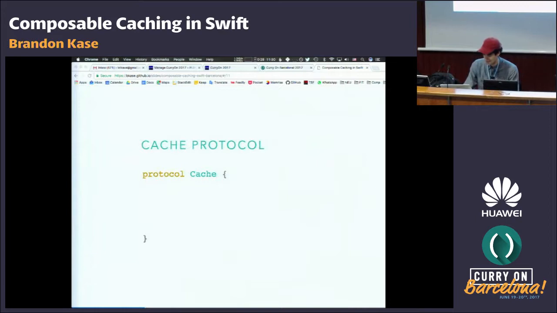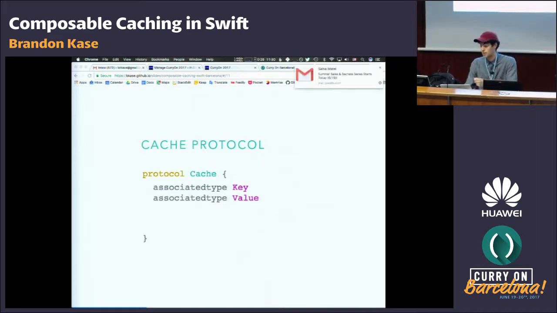Let's code. So, Swift. What is Swift? Swift is a language that has protocols. Protocols are these cool things that many of you may not be familiar with. But you can think of them as a blueprint that can be adopted. It's kind of like an interface or a trait in other languages. And it has some nice features. One of them is called associated types. In this case, we want an associated type for a key and an associated type for a value. What this means is that any concrete type that implements the cache protocol has to provide a key and a value. But at this point, we don't know what they are.